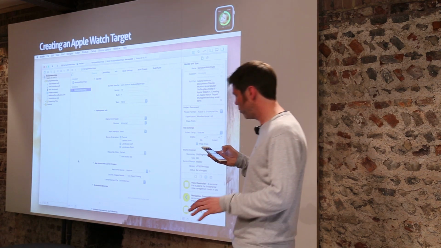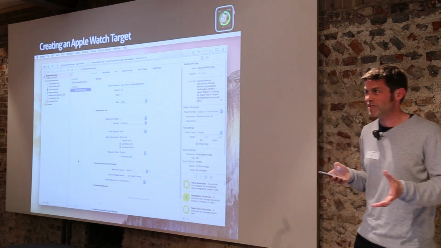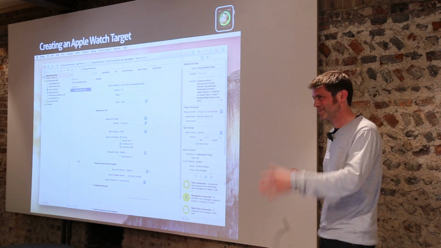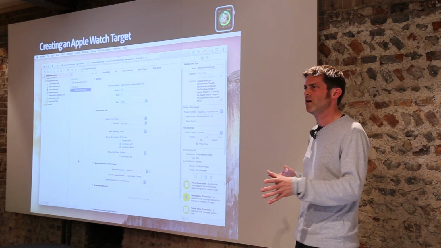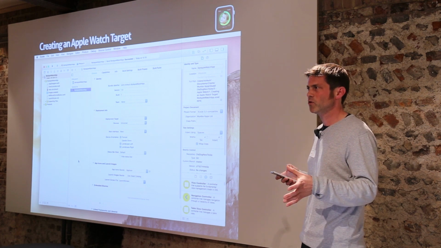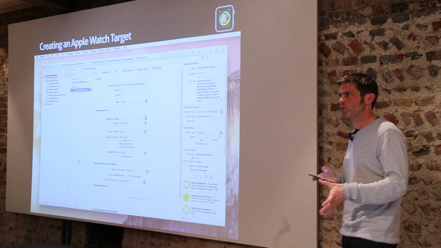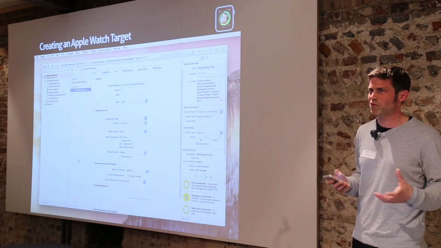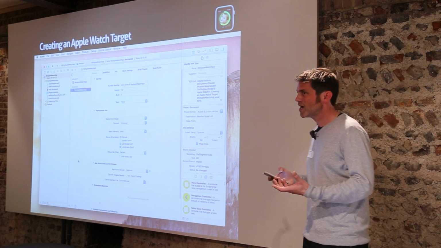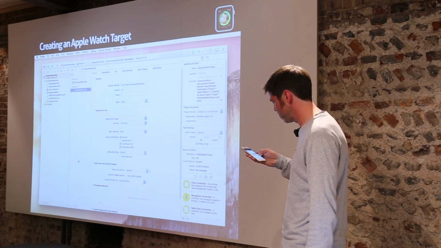Apple Watch apps require an iOS companion app. If you don't know this already, this is going to be bad news. You basically can't distribute an Apple Watch app unless it's part of an existing iOS app for iPad or iPhone.